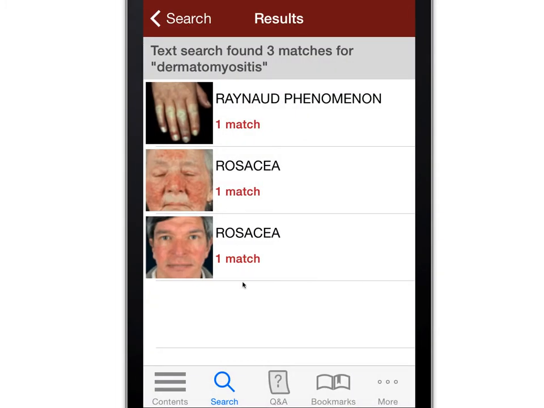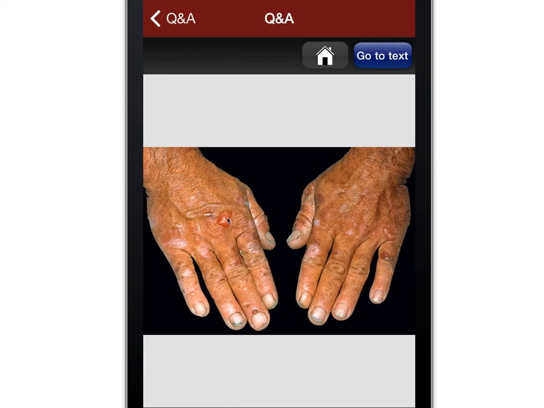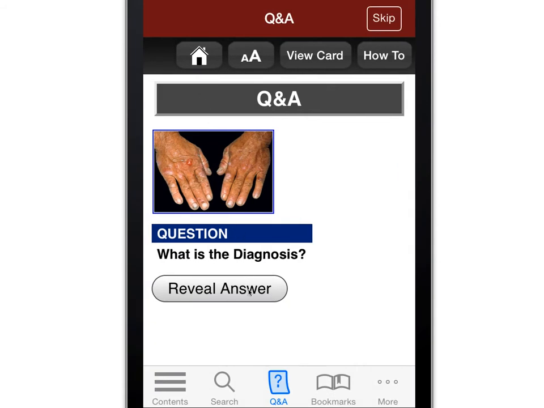Now, another really cool thing you can do is question and answer. So if you start with Q&A, it will give you a case, and we see bulla, maybe a little bit of crusting on the dorsum of the hand. So we might be thinking about something like porphyria cutanea tarda. Let's go back and let's say, what is the diagnosis?